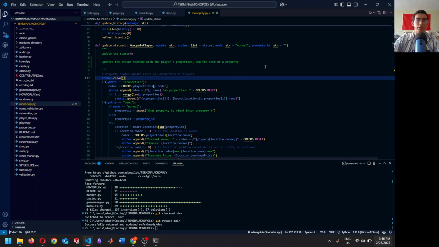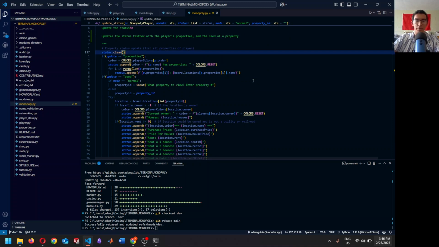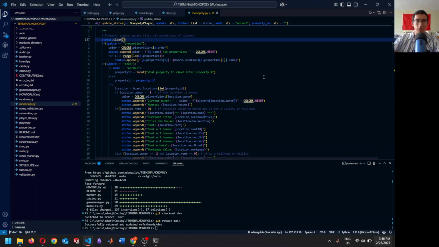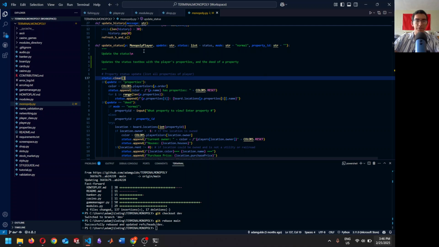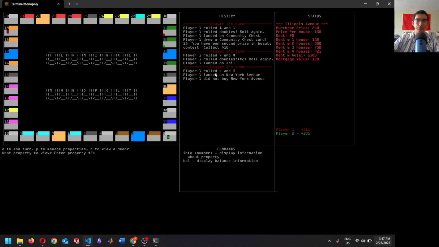you should be able to explain the code that you write. And through your comments, you should be able to explain to other programmers briefly what you're writing. That's one thing that this code base needs a lot more of, is comments. But yeah. All right, anyway, so it updates the status text box with the player's properties, or the deed of a property. That's more accurate.